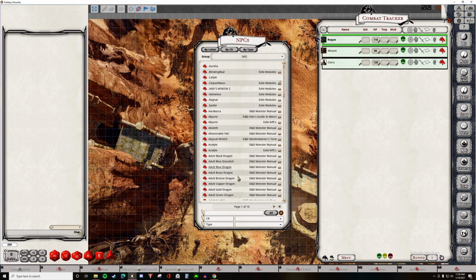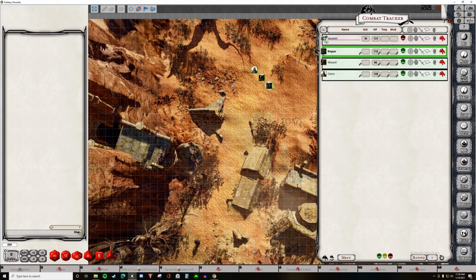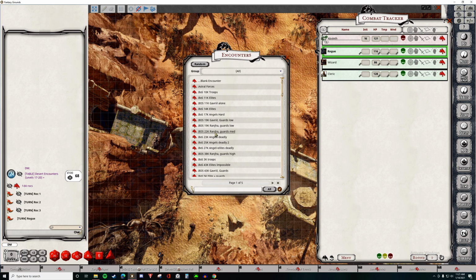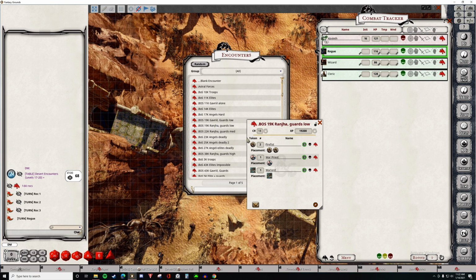Okay, now we could go straight into the NPCs and do a search and just toss NPCs in, so maybe we'll just throw in an Aboleth. You can also use pre-made encounters, so I will just grab one that I already made, and then when you have an encounter, you just press this button to add the enemies into the combat tracker.